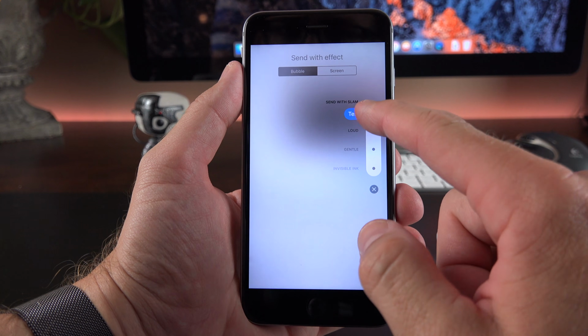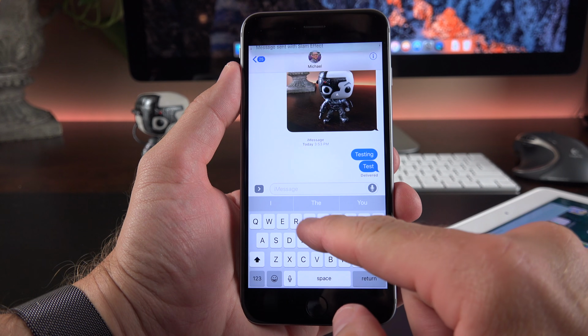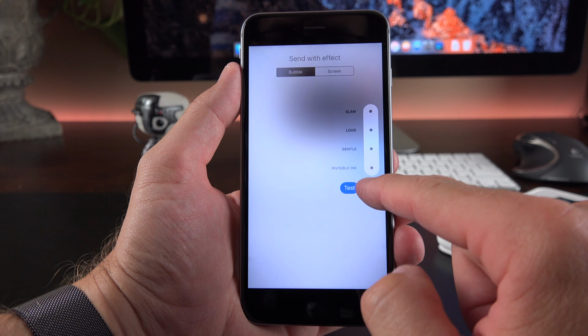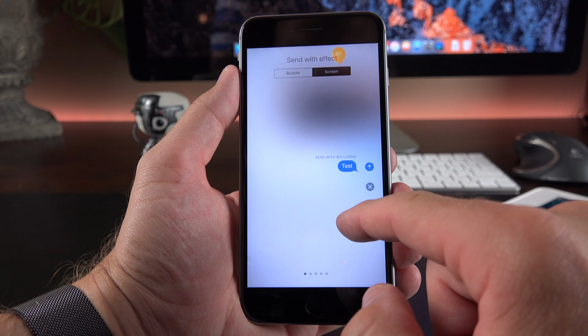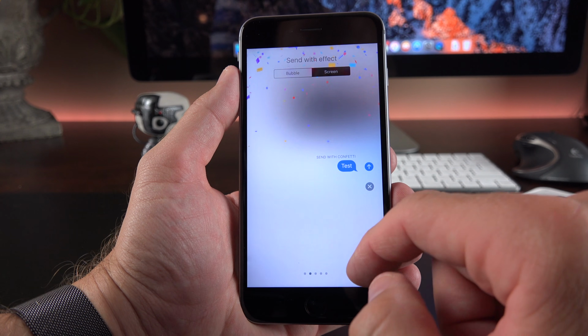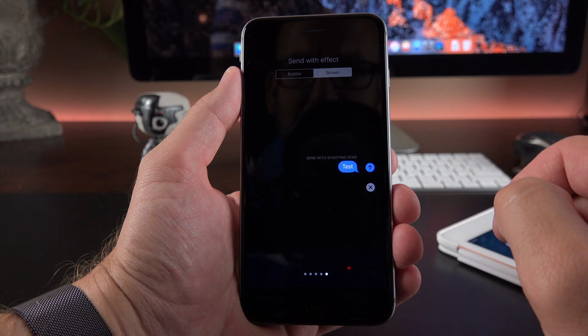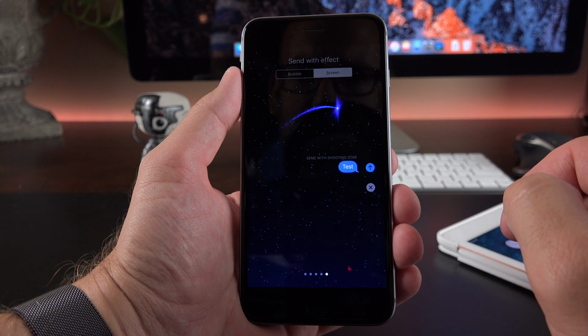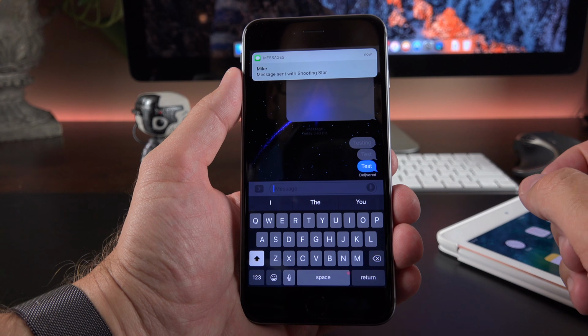Slam is kind of fun here, so if I send this off, this will actually vibrate the entire message thread. But of course, there is even more than that, so let's go back to full screen effects. We can apply full screen effects such as these balloons. We also have our confetti, lasers, fireworks, and then a shooting star. So if I send this off, you can see the entire background animates for that user.